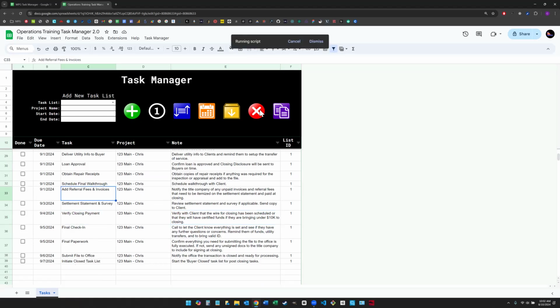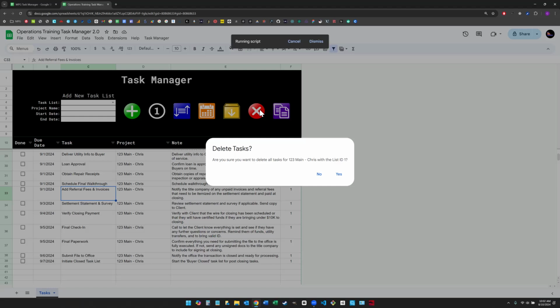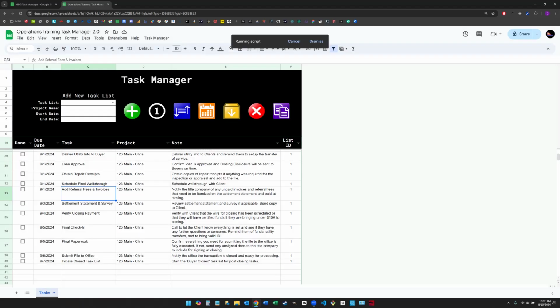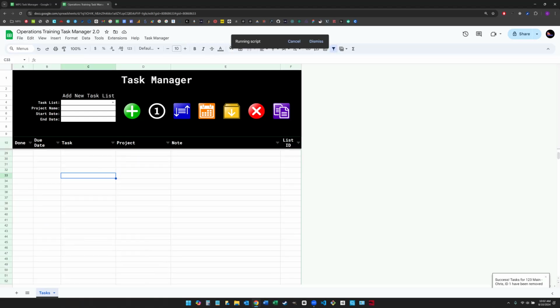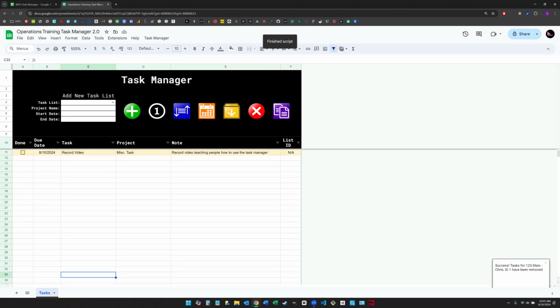We go ahead and hit that red X this time, and it's going to ask, are you sure you want to delete all the tasks for 1, 2, 3 main Chris with the list ID of 1? And yes, we do want to do that. So I'm going to go ahead and hit yes. And that is going to delete all of those tasks. And you can see the only task we have left is to record the video, which I'm doing right now. So I'm going to have a nice clean task list by the end of today. So that is how we manage all of our tasks and use the actual task manager.